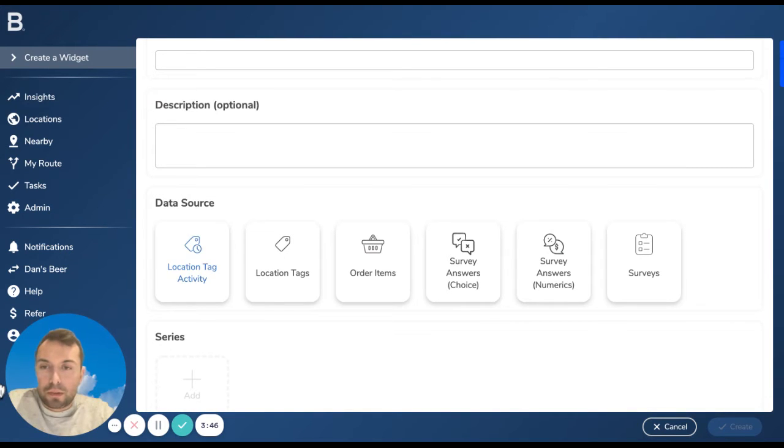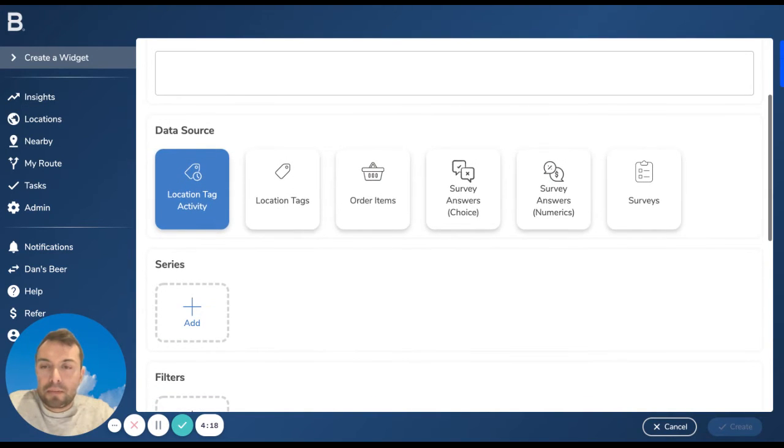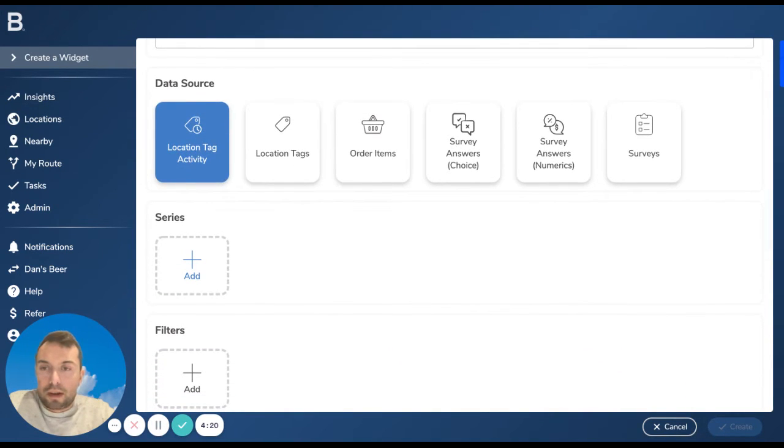So the one that I'm going to start with is this one on the left, location tag activity. So every time someone tags something in Bowimi, it tags a location in Bowimi. Say, for example, if you have a location type tag with pubs, cafes, convenience stores, grocery, and someone was to tag a location with the cafe tag, that creates a location tag activity tied to that person and tied to that location.